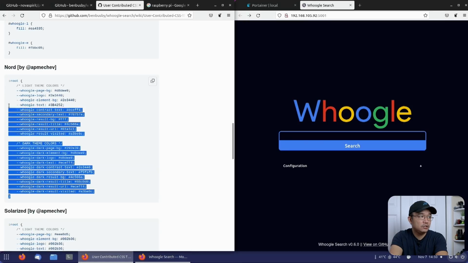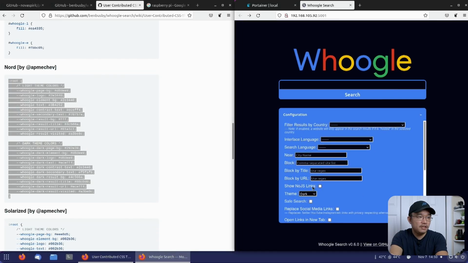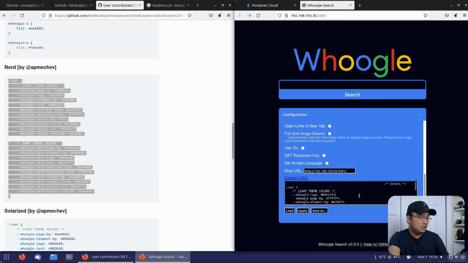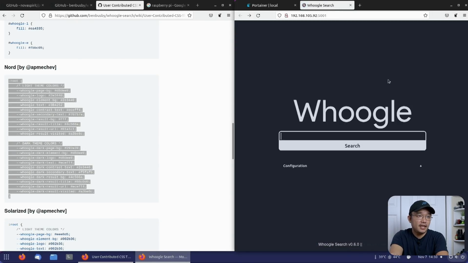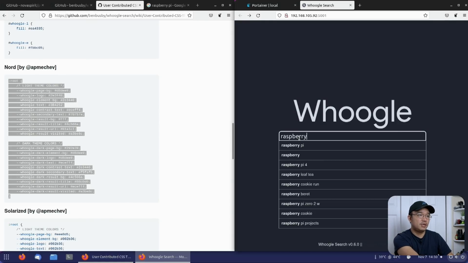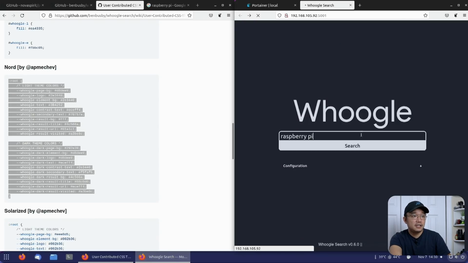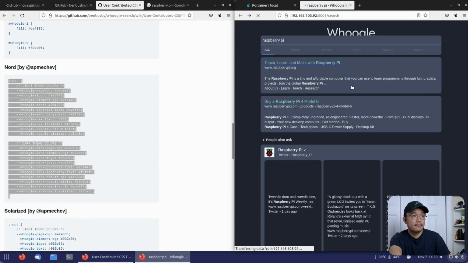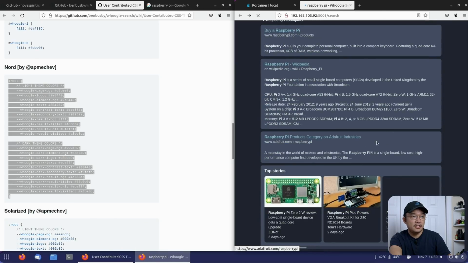But I kind of found a liking to Nord theme. So basically what I need to do is just copy this on the left hand side, go to configurations, and if I wanted to change it to Nord theme, I could just copy, delete all that, paste it in, apply, and there you go. I have the Whoogle theme on Nord, and this makes everything change too. So if I go back to Raspberry Pi, search, you get the results in this theme as well.